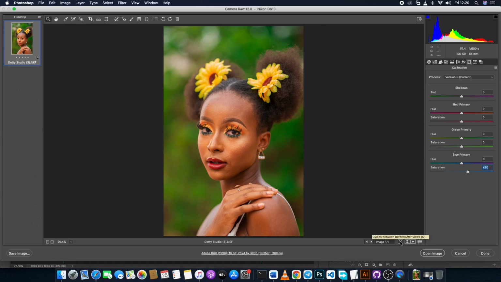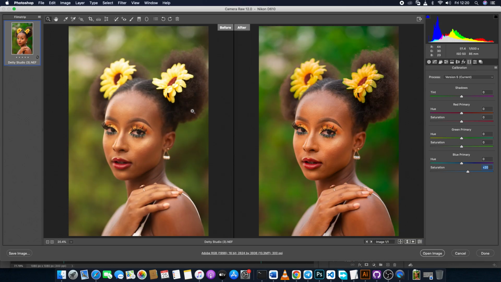Let me show you where we have come from. This is the before and then the after. Before and after. You can see the difference. This is what we call color grading in Photoshop using the Camera Raw filter.